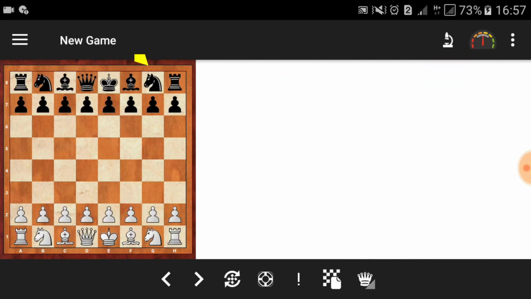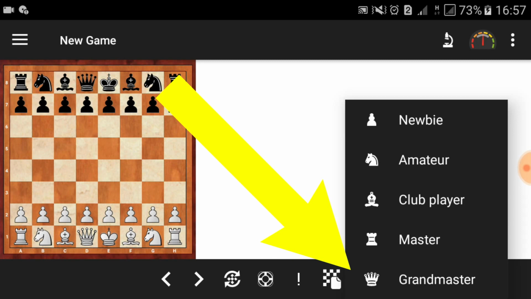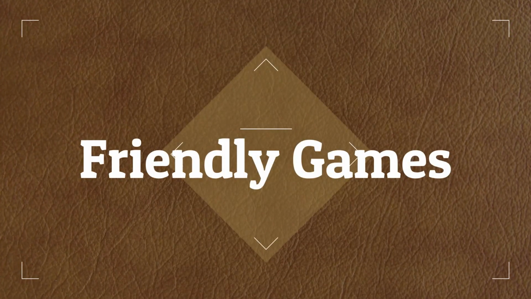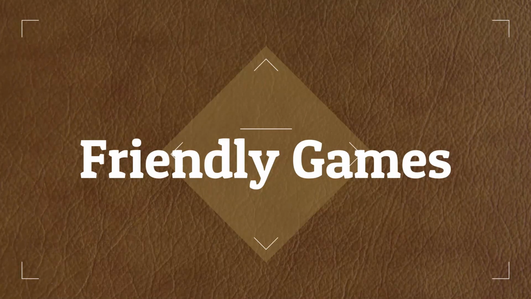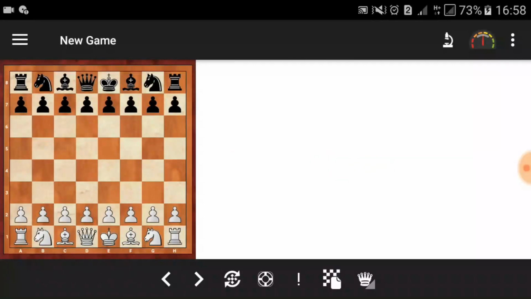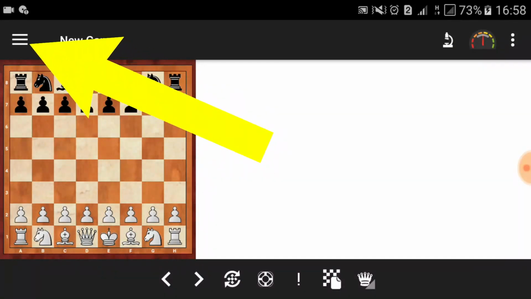You can choose the app's playing strength from amateur to grandmaster level via this chess piece icon. There are two types of games you can play against this app. The first option is friendly games mode and the second one is the most powerful, the rated games mode. To start a friendly or rated chess game, you have to touch these three lines over here.